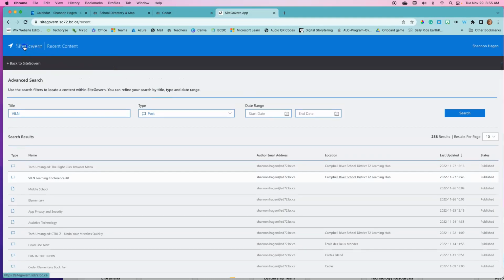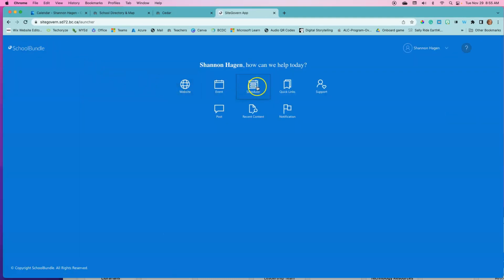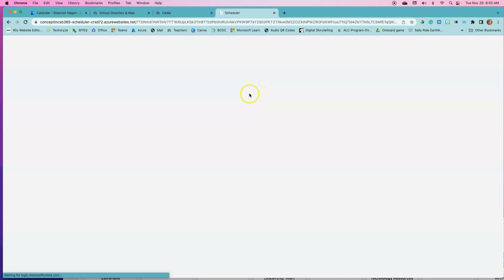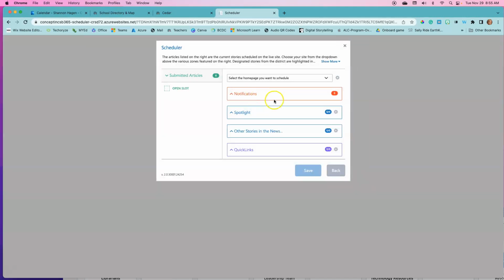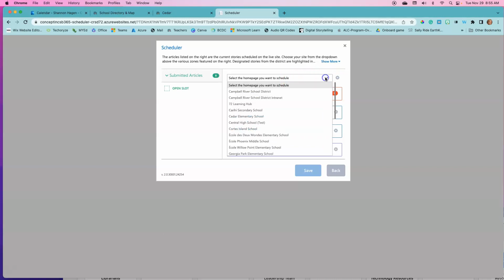Going back to our landing page again, I just want to show you what the scheduler looks like now. Clicking on the schedule icon brings up the page that allows you to see the different sections within your website itself. You need to select the home page you want to schedule. This is a little bit tricky because most of you only have access to one, but if I click here, I have a number of them. So what I need to do is click on the one that I would like to edit.